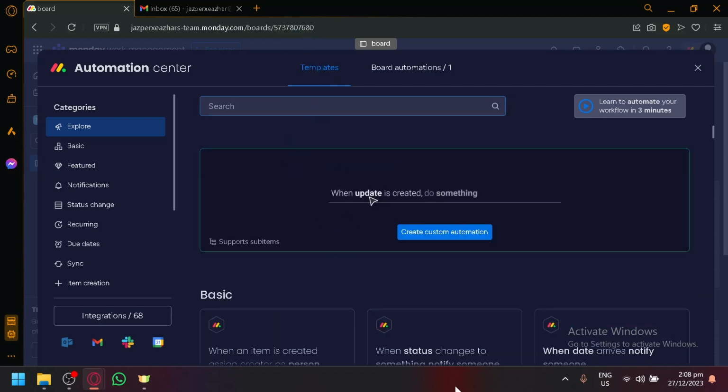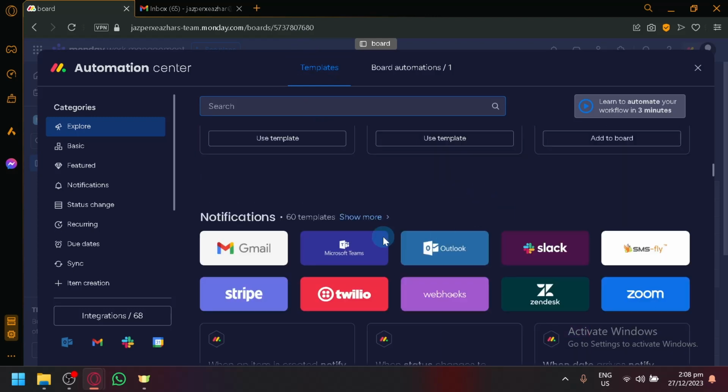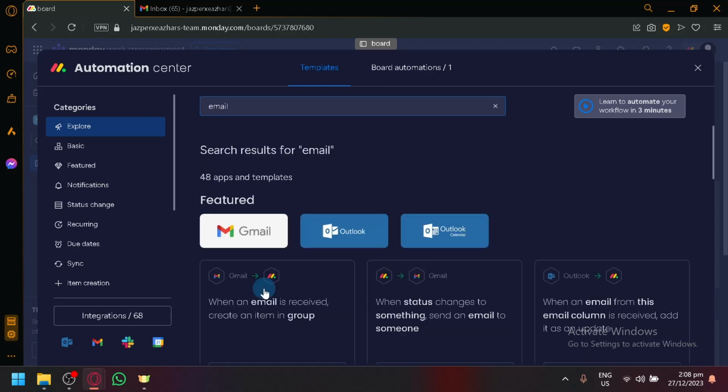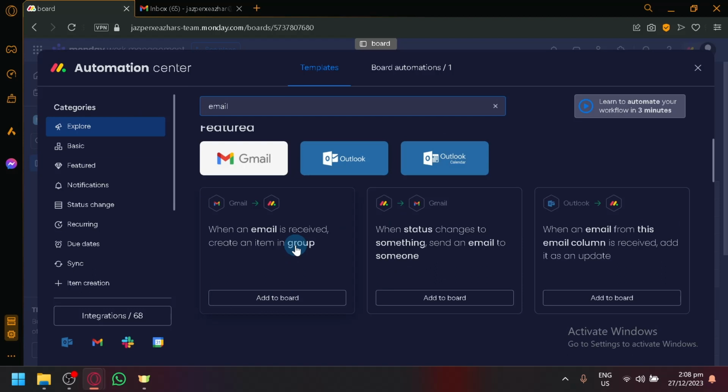So if you want to find the email automation in this list, simply click on the search bar and type in email. By doing that, we will be able to see the type of automation that we could get. One example is when an email is received, it will create an item in a group. Or when a status is changed to something, it will send an email to someone. So that is very useful for notifying someone that something changed in the board, or if you want to be notified that there's some progress, this is something that you will be able to utilize.